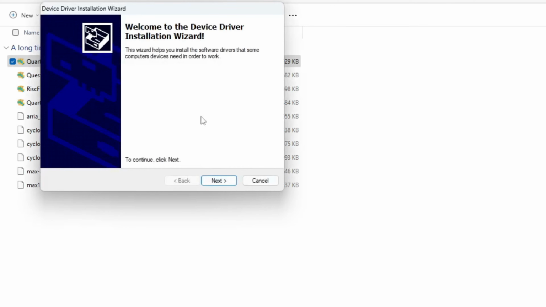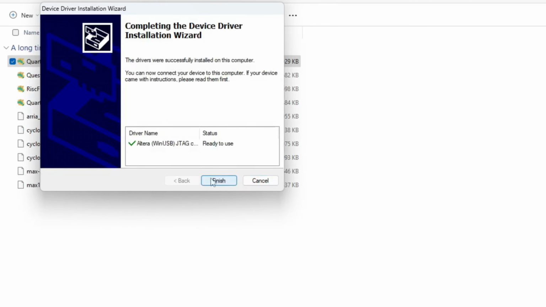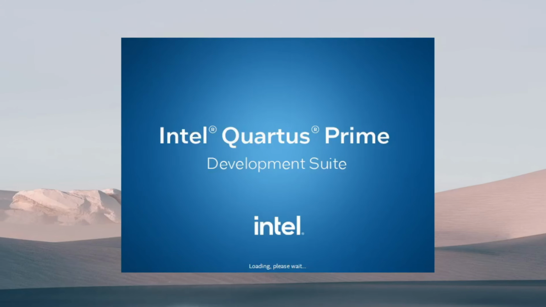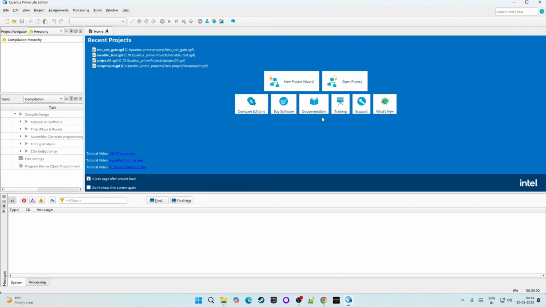Now this is for programming. So just click on next and everything is good. So just click on finish. So this is the Quartus Prime software and it is starting. Okay, so let's have a quick demo so that we can start practices.